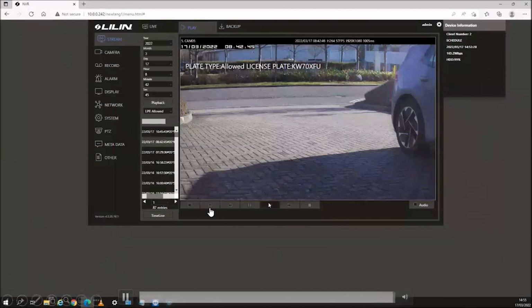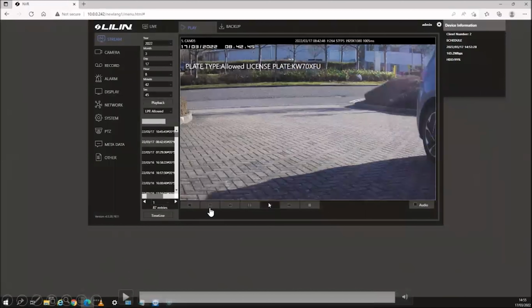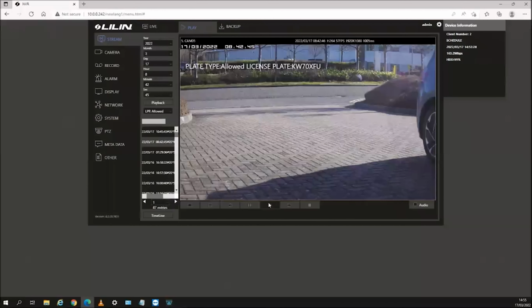Down here, we can also then choose our different views. So if we were to choose a quad view or a bigger view, all those cameras would be synchronized to that time and date.